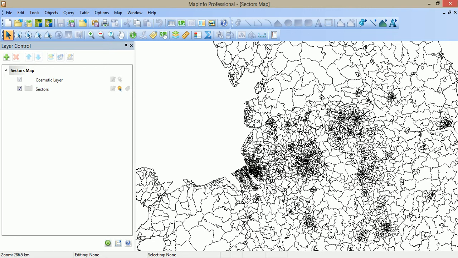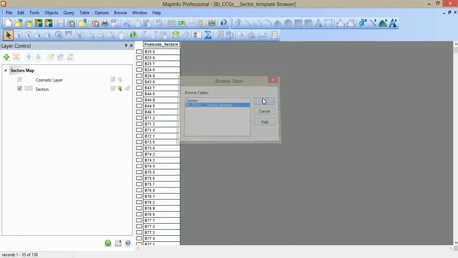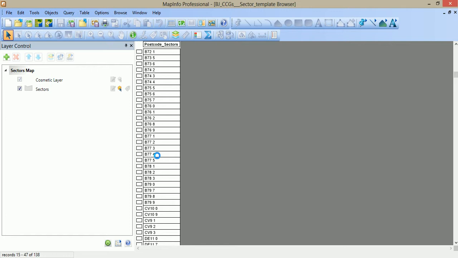So what we're going to do is look at how we can create that and save it as a separate tab file, so that in future we don't have to open up this sectors file. Okay, the first thing we need to do is see that we have the other file open, which is essentially just an Excel file. I've opened this one up here, and if I show you what's in there, it's simply a list of postcodes which we're interested in.